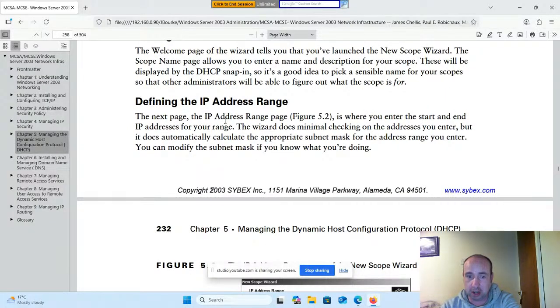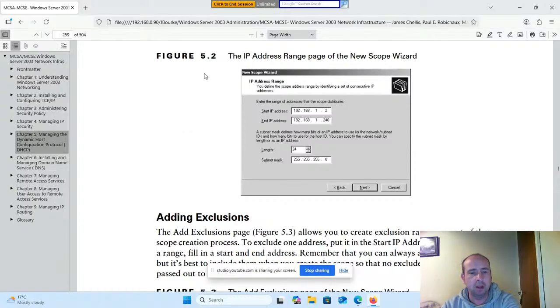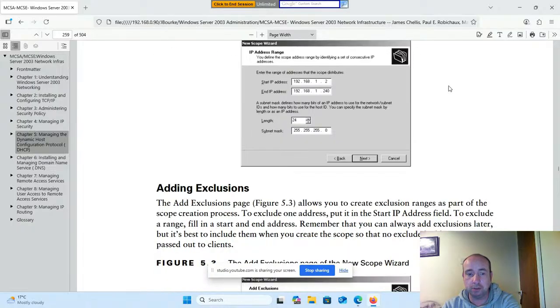Defining the IP address range. The next page, the IP address range page, Figure 5.2, is where you enter the start and end IP address for your range. This wizard does minimal checking on the addresses you enter, but it does automatically calculate the appropriate subnet mask for the address range you enter. You can modify the subnet mask if you know what you're doing. So you can see here, Figure 5.2, the IP address range page of the New Scope Wizard.